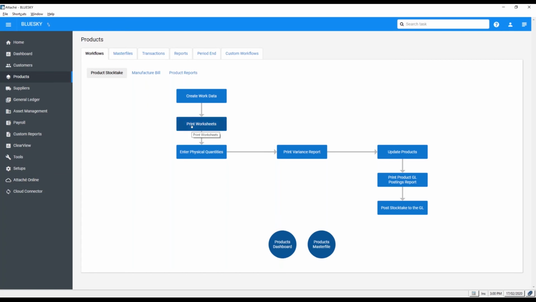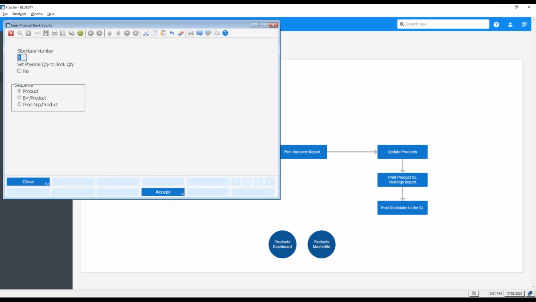After you print the worksheets and do your stock take, you can enter your physical quantities straight from your worksheet. You can't print worksheets until you've actually created the work data for your stock take. And then enter physical quantities. The first quantity field appears as if you selected the purchase conversion in the product options. And set physical quantities.